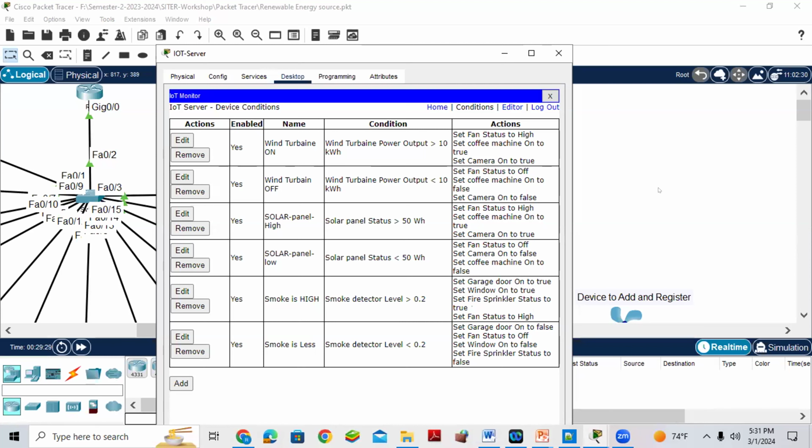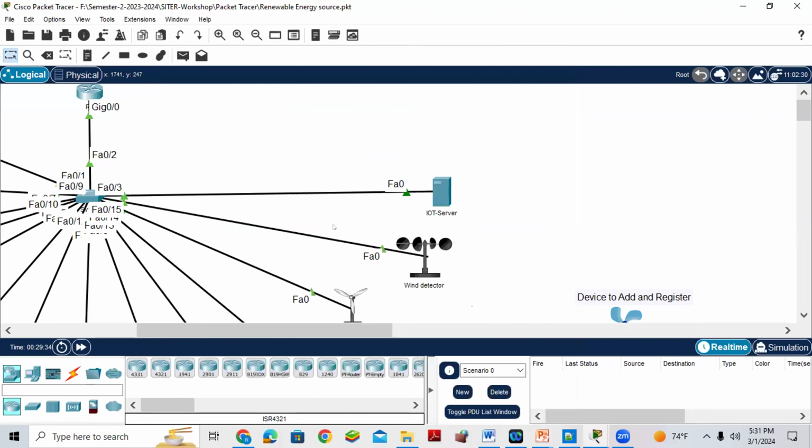Now I'm going to test these conditions. How to add a condition? There's an add button there. Click the add button, then you can add the condition. I already added the conditions, so if I start adding, it will take some time. Now I'm just showing the testing.